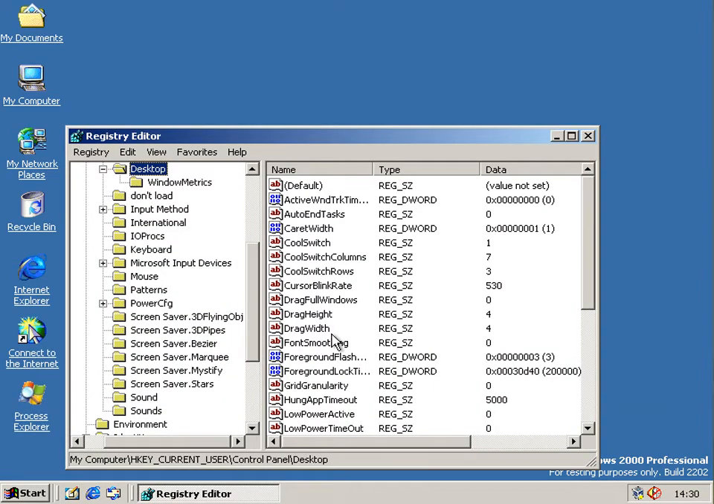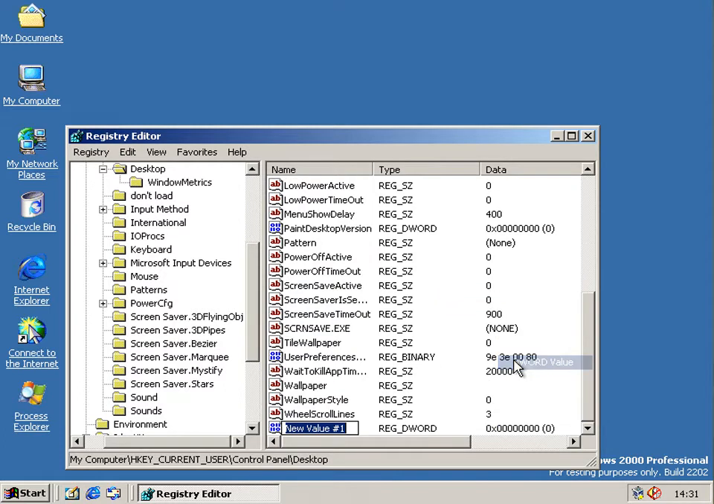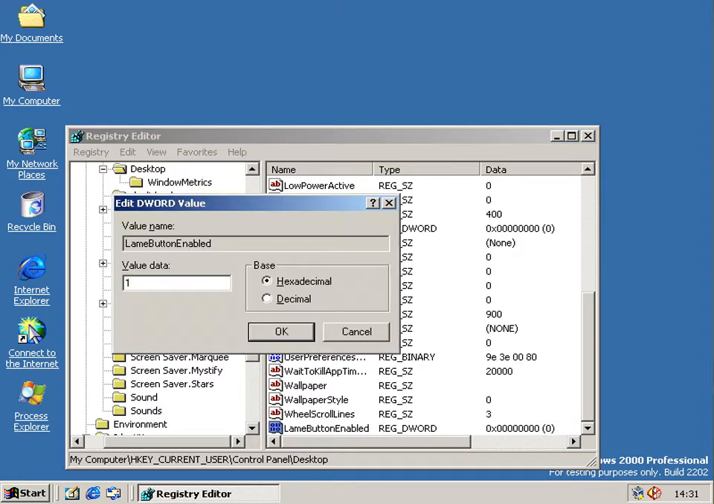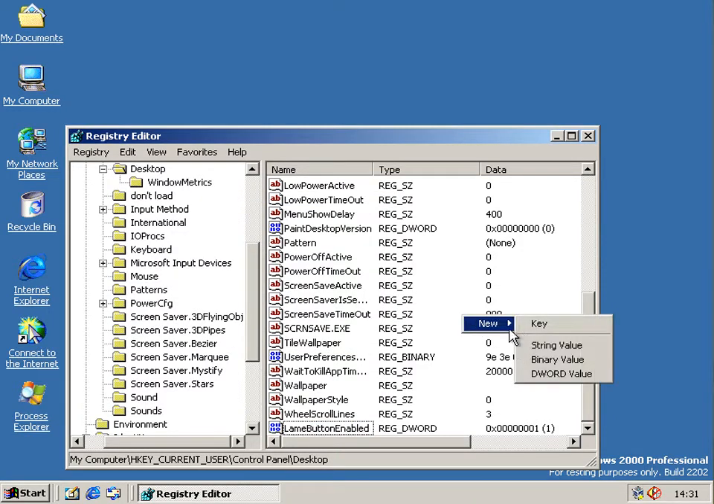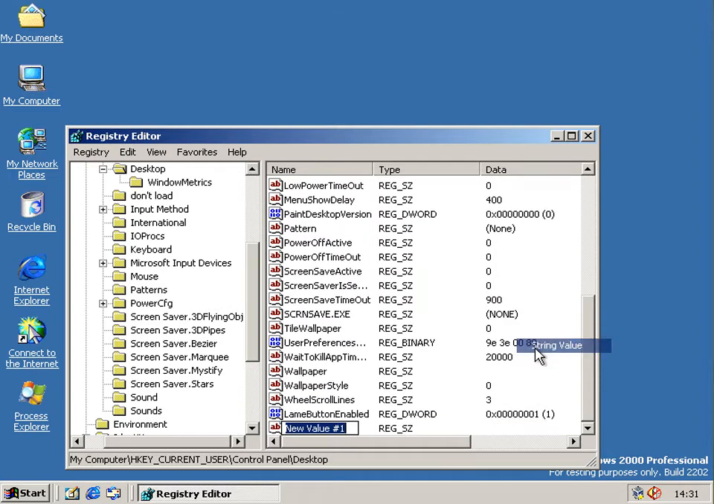So first you have to go to regedit and open up HKEY_CURRENT_USER Control Panel Desktop. Then, oh, mouse is acting up there. You have to add a new DWORD value. It's called LameButtonEnabled. And give that a non-zero value. You can also customize the text if you add a string value and call that, surprisingly, LameButtonText.